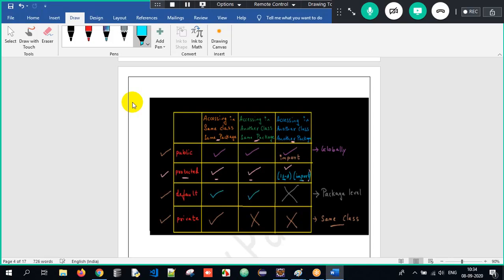Default, same class, same package. That's it. Private, only within the same class. Got it? So these are the few things which we are supposed to understand when we talk about the entire data here, right? So this is all about it, guys.